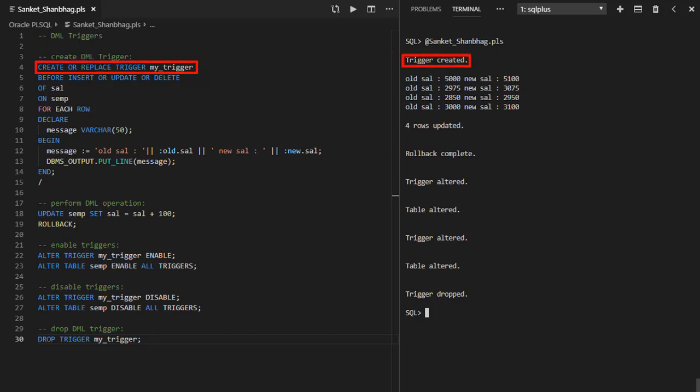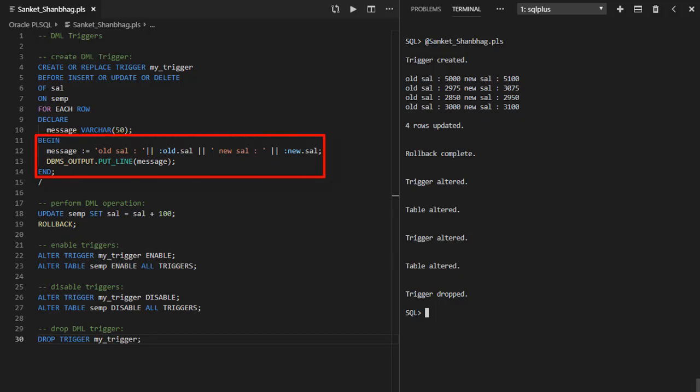We can create a trigger using CREATE OR REPLACE TRIGGER trigger_name BEFORE or AFTER DML operations like INSERT or UPDATE or DELETE OF column_name ON table_name FOR EACH ROW, which is row level. If we omit FOR EACH ROW, it will be a statement level trigger. We can declare variables within the DECLARE section and the trigger body within the BEGIN and END clause.